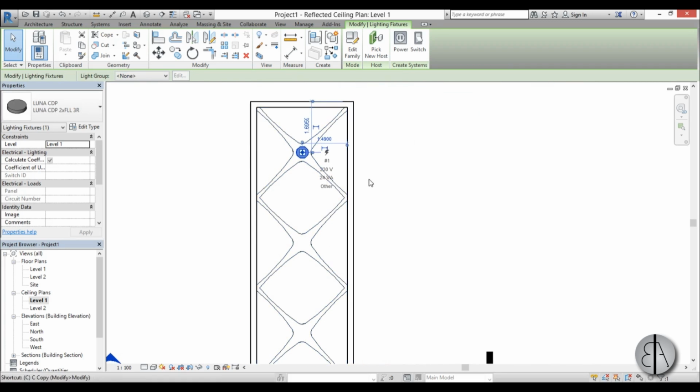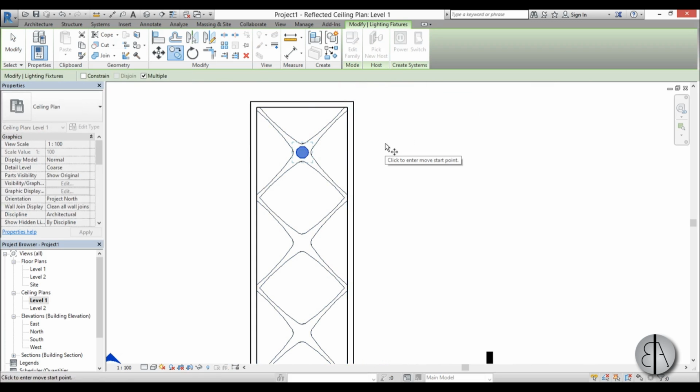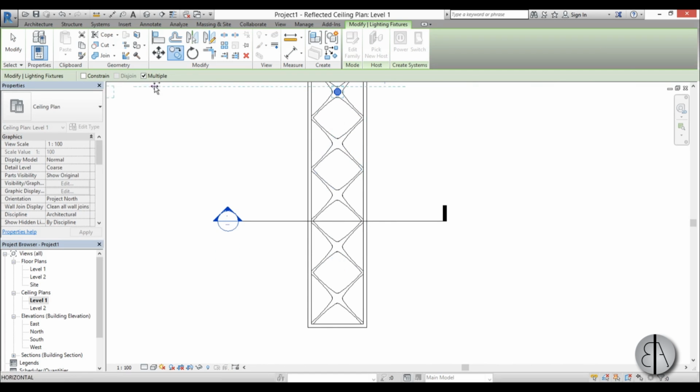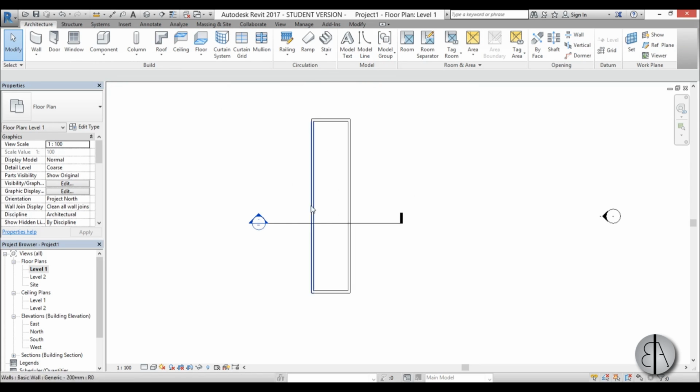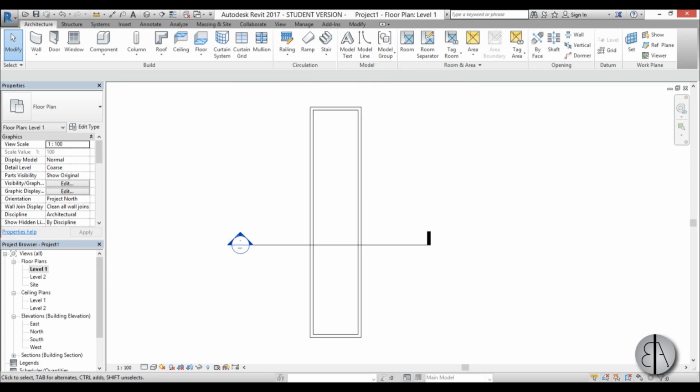So I'm just going to go here, copy, and select here, make sure that multiple is selected, and you just go 3, 3, 3, 3. Okay, so we have these lights. Now let's go into level 1 and let's add those wall lights.